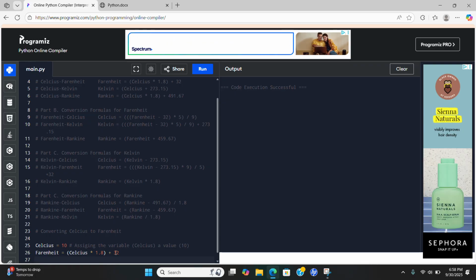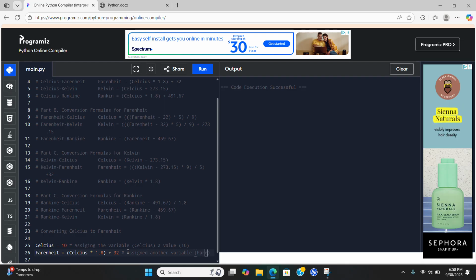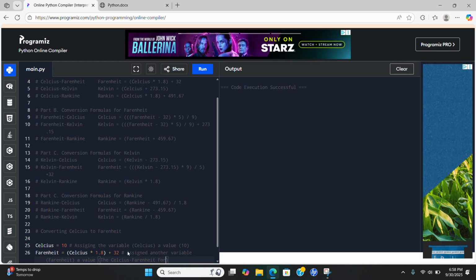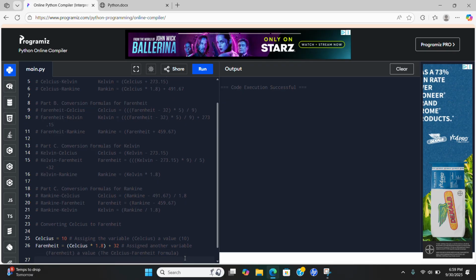So what I did here is I assigned another variable a value, and the other variable is Fahrenheit, and the other value is the Celsius to Fahrenheit formula. And this is where the math happens. So rather than doing it on paper or a calculator, you just have this do it. So you could print the results.